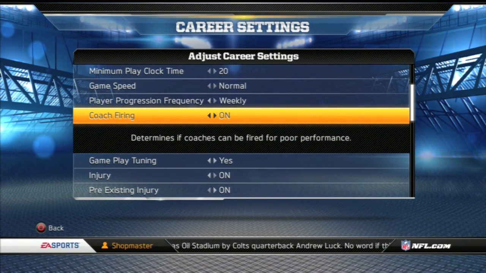Coach firing, so this is if there's some bad coaches and they don't win games or they don't meet goals, they will be fired. The good thing about it though is that if a user gets fired, he could just create a coach again and join the same team that he was coaching before. So I wouldn't be too worried about this.